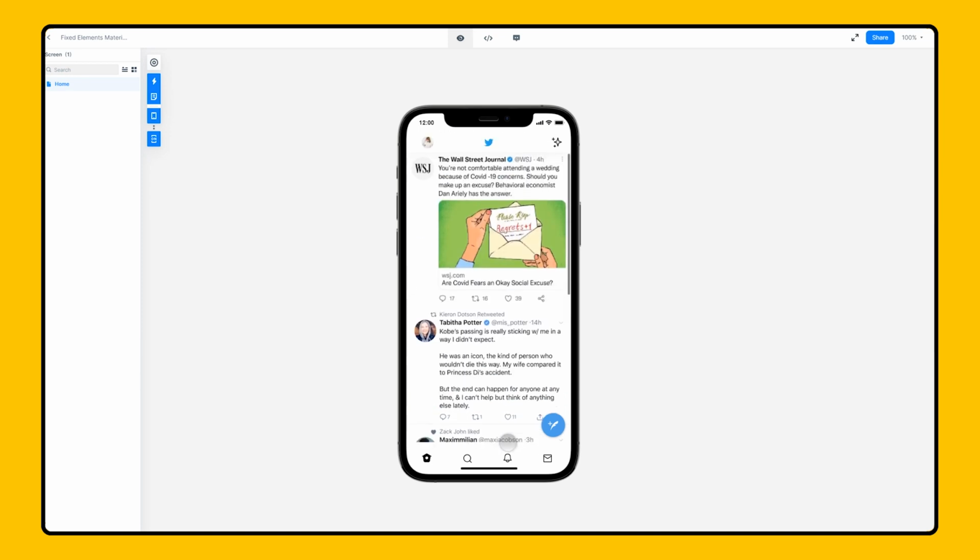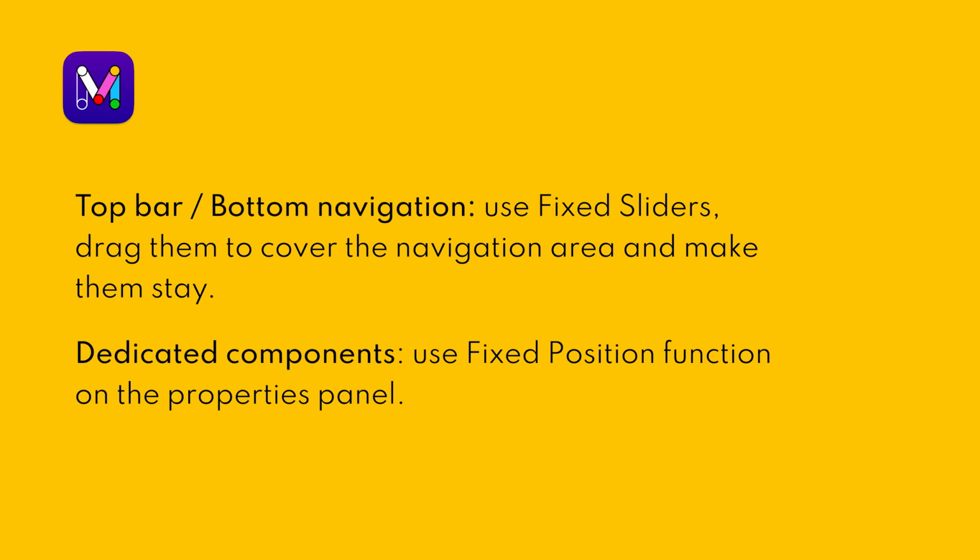To review what we have learnt today, there are two ways to fix elements in Mockitt. For the top bar and the bottom navigation, you can use the fixed sliders, drag them to cover the navigation area and make them stay. For dedicated components, you can choose fixed position on the properties panel, so that it can be fixed at a specific position during the page scrolling.